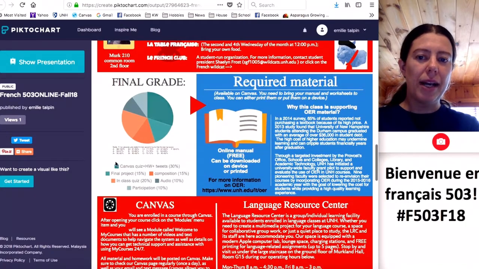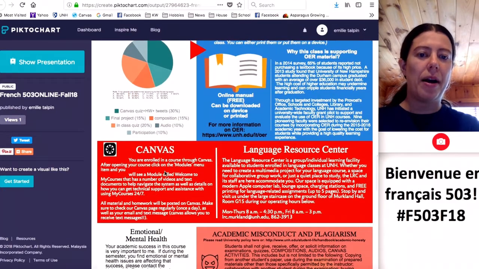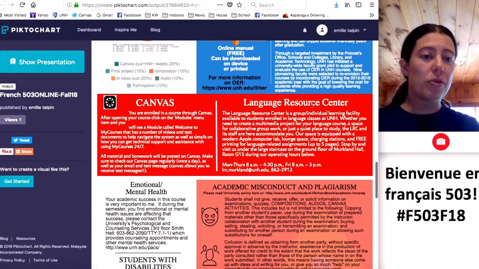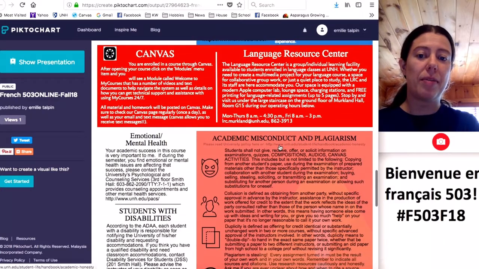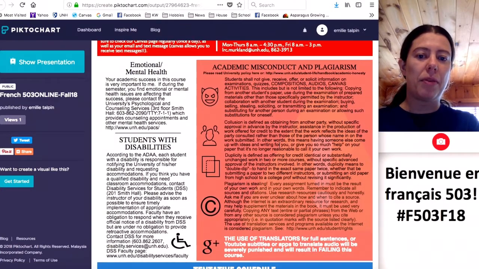The final grade, that's how I calculate the final grade, and you'll see it's also well explained on Canvas. You also have the Language Resource Center at UNH. If you're at UNH, you can go and have them help you out with computer issues, or if you just want to watch some movies, they have a lot of movies there, so I really recommend it. I'm going to pass on that.